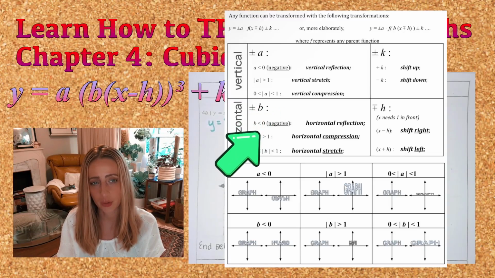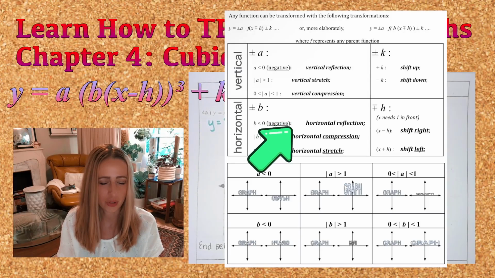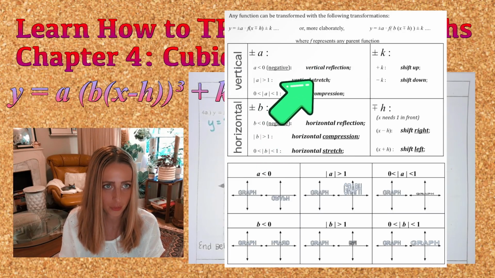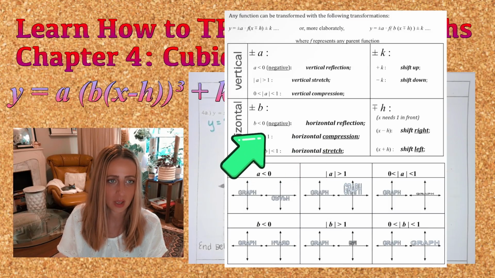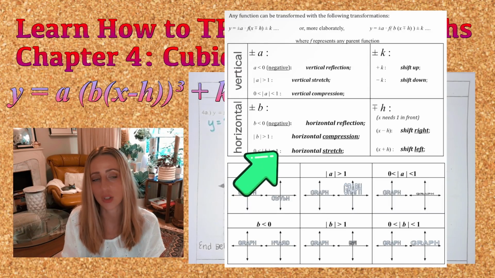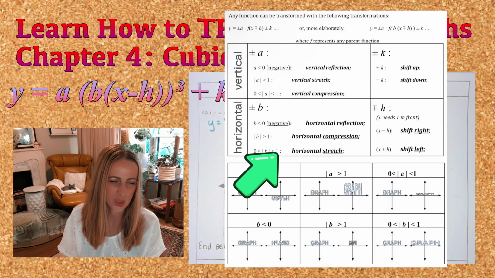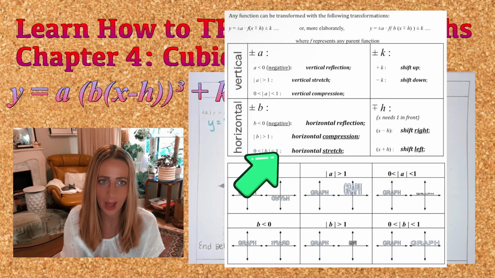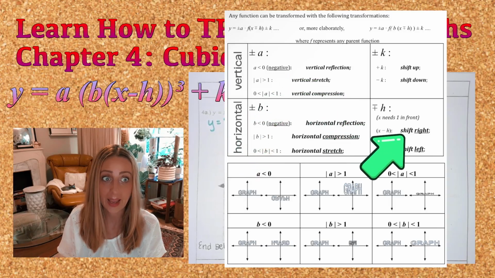It wouldn't matter if we did have a B value, in the sense that it can cause a horizontal reflection, which is more or less exactly the same thing as a vertical reflection. The changes do occur that B is a compression or stretch, and they work out in different ways, and in future videos I will elaborate on that. But for right now, it's more of a regular level algebra 2 pre-calculus standpoint. We're just going to focus on A, H, and K.